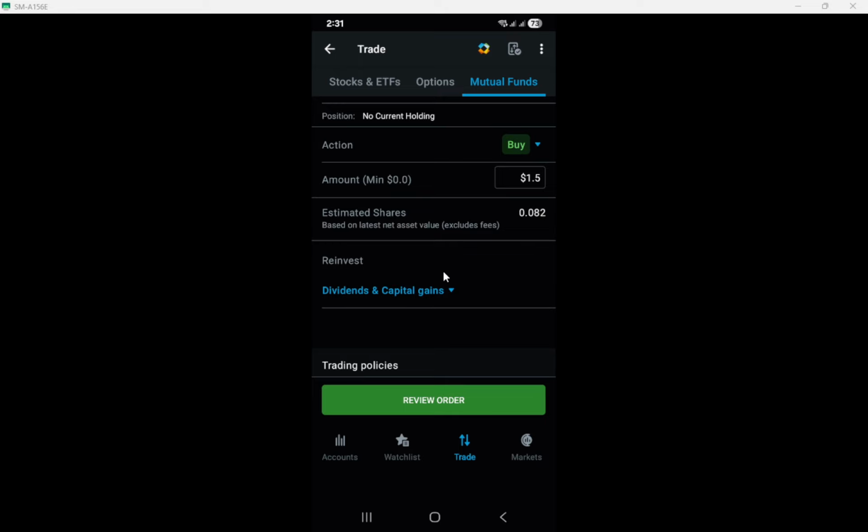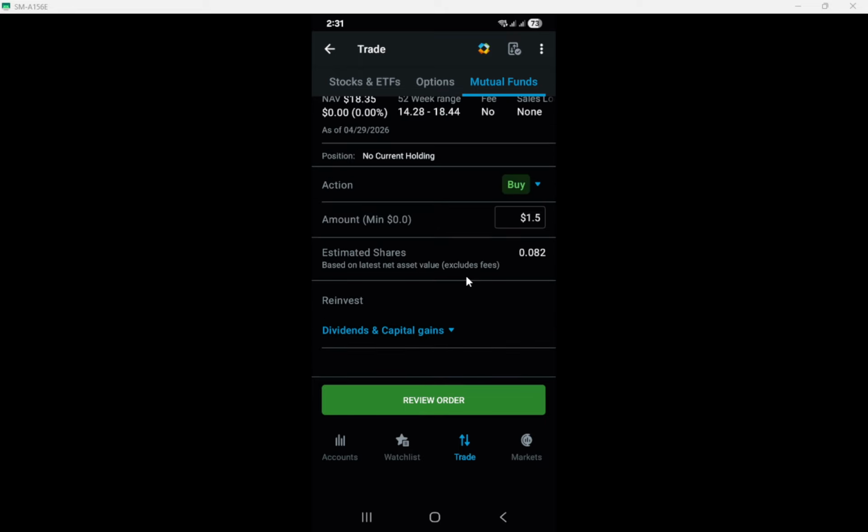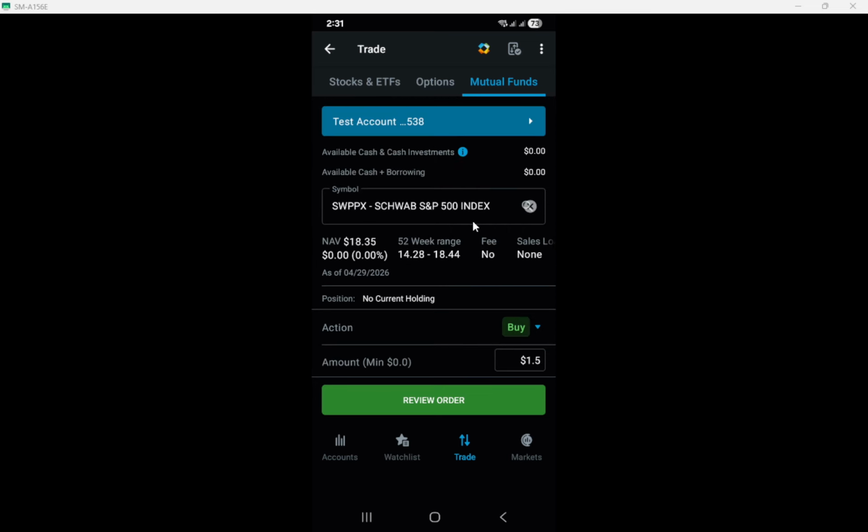Just remember the key differences. ETFs may require whole shares unless your account allows fractional trading, while mutual funds accept exact dollar amounts and settle after the market close. Either way, you're getting straightforward S&P 500 exposure in just a few taps.